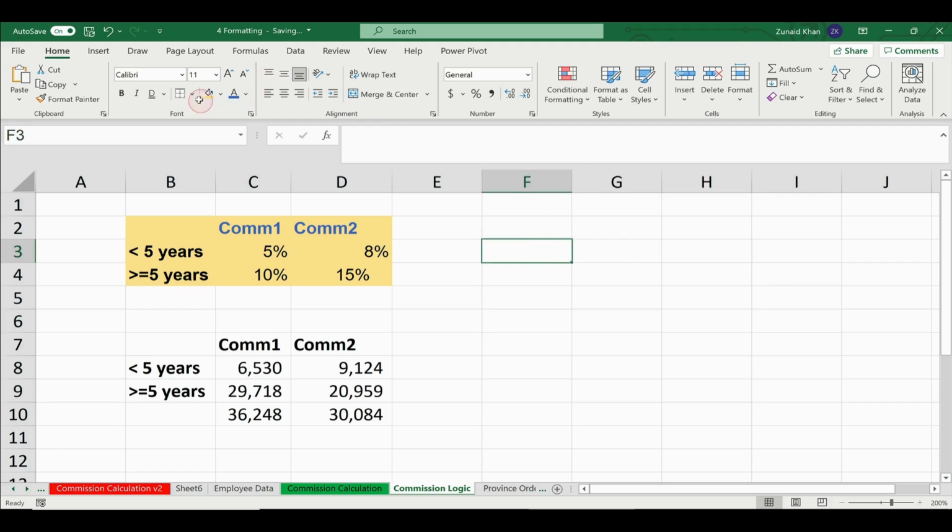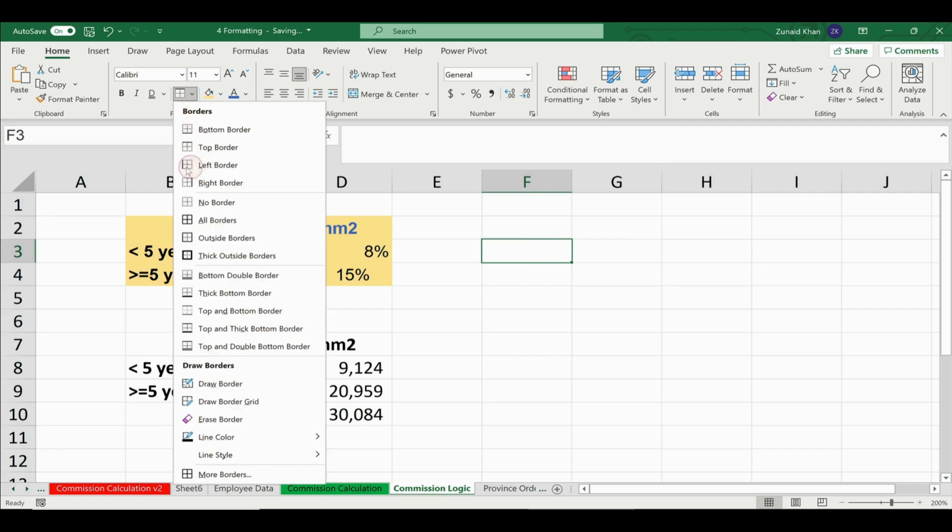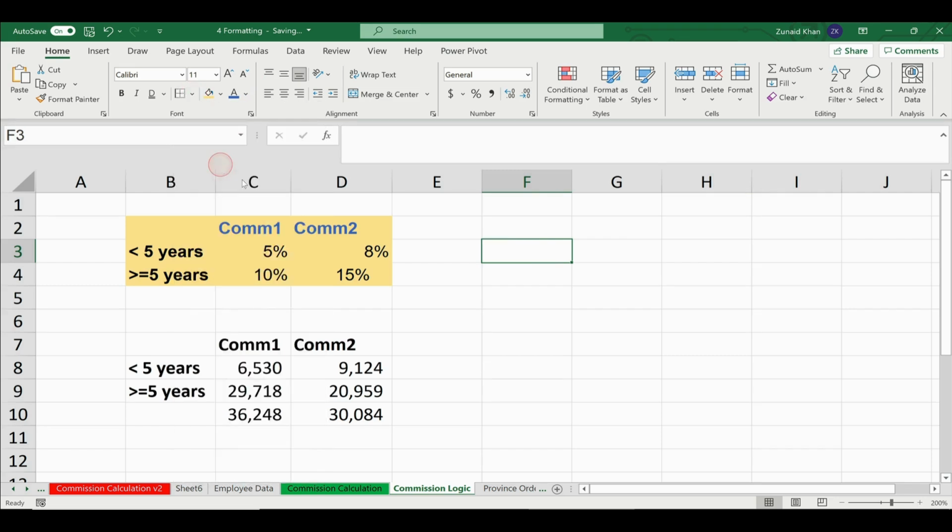So the point is that when you add these different options here, it's not going to remove what other borders there were. If I go now and click left border, it then just adds a left border to the existing borders. It doesn't make any changes.